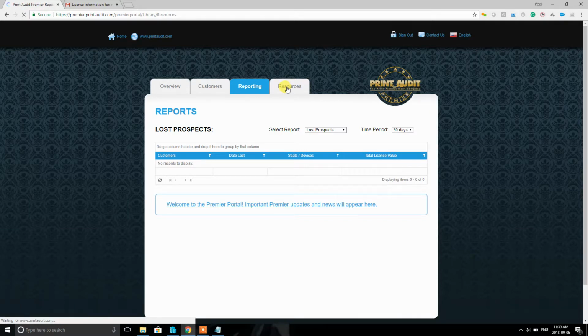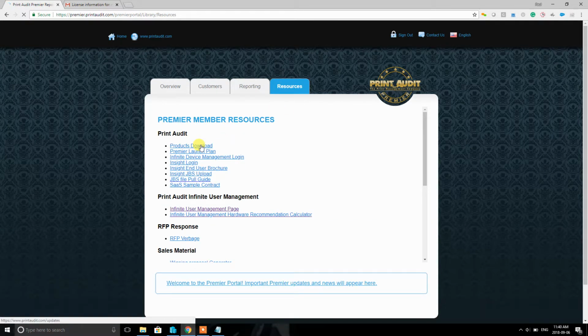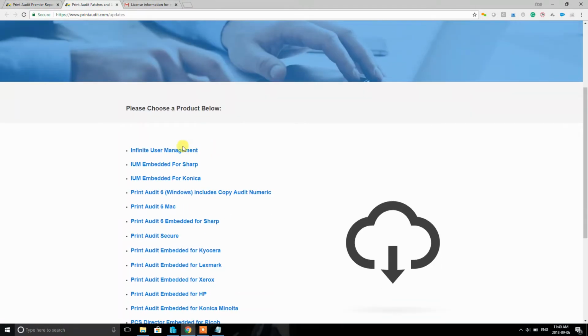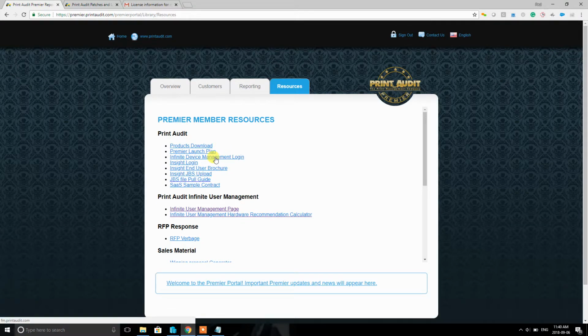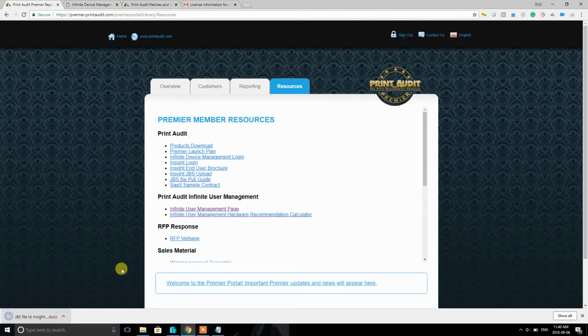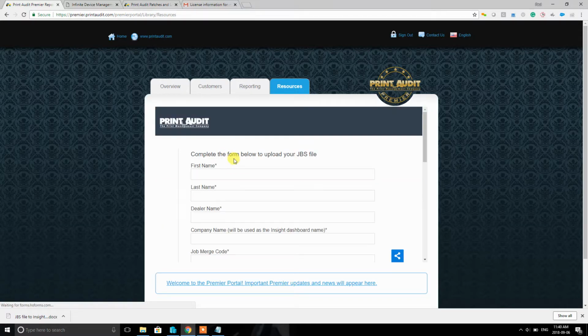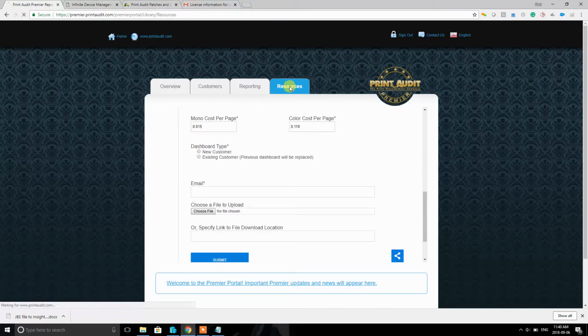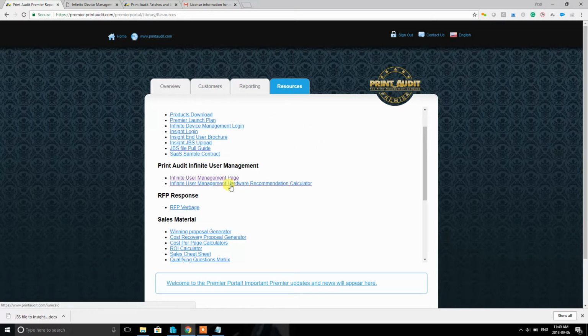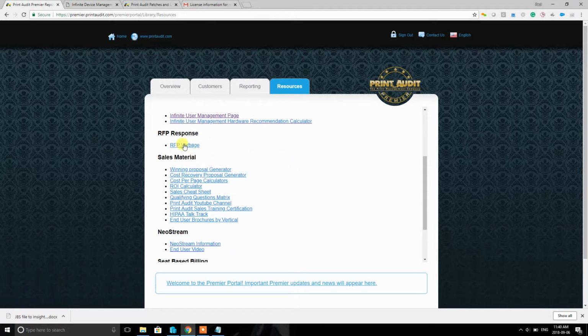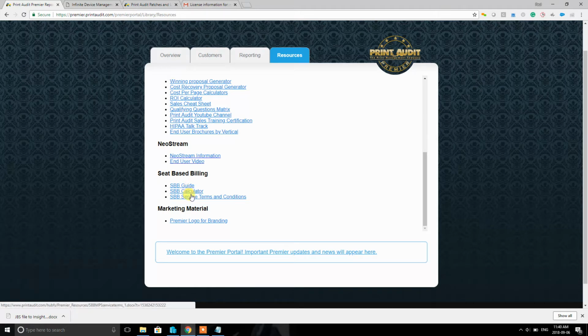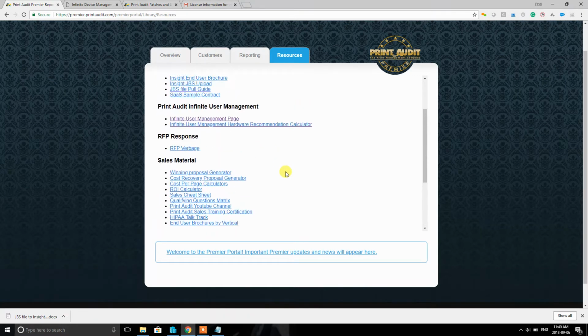The other tab is a resource tab, and this resource tab gives you a whole bunch of neat little things. You can see product downloads, so it'll take you to where you want to download all the IUM products. It has things like a direct login for IDM, or it gives you a guide to how to actually pull the JBS file, or even load it up into Insight right from the portal itself. On top of that, there are some recommended hardware calculators, a couple of pages around that, a sample software as a service contract, some RFP verbiage, a bunch of sales materials, so if your sales team needs it. We've also added in some seat-based billing guides, some marketing materials, as well as some information around NeoStream products.